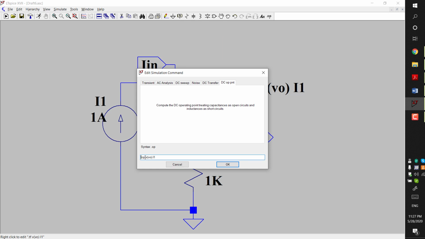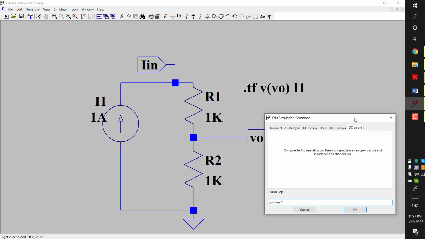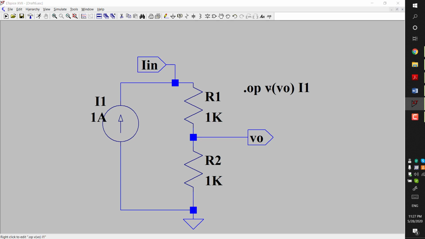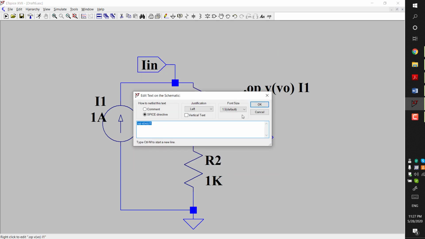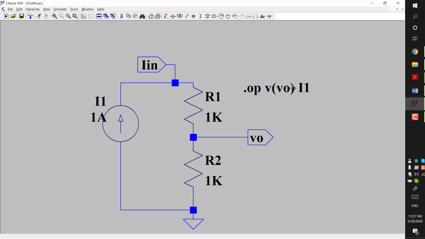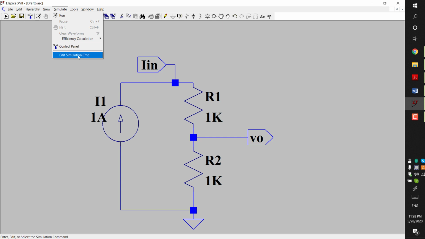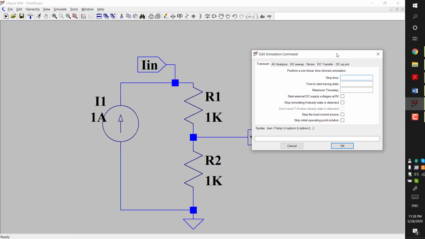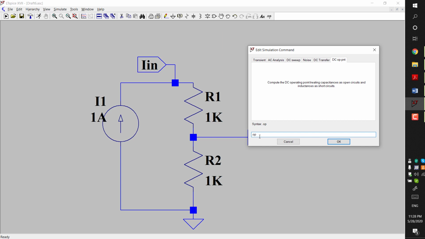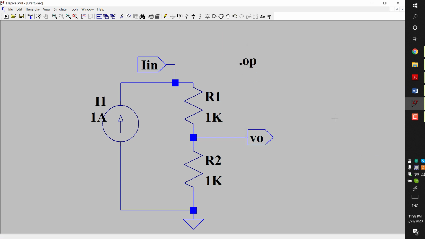This is going to create a syntax for me, and now I am seeing that automatically it creates a command, and I am going to, not really, this is not the way we can do it. What we just do is cancel this out and edit the simulation again. So go to simulation command, click DC operating, and we have only this command .op. So we just place it over here.